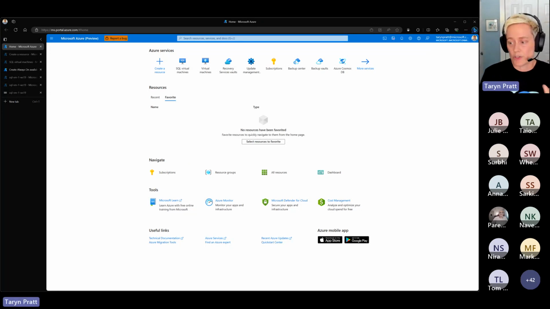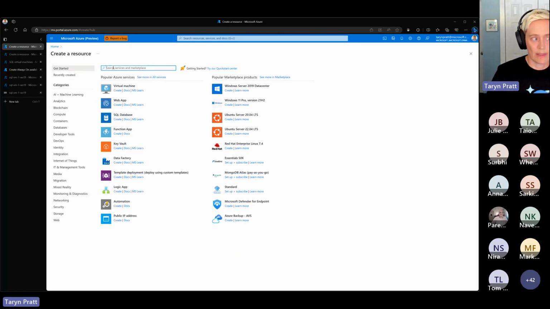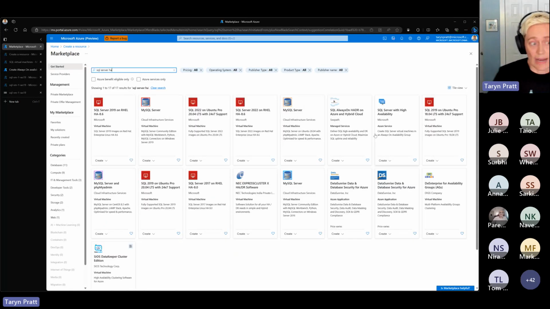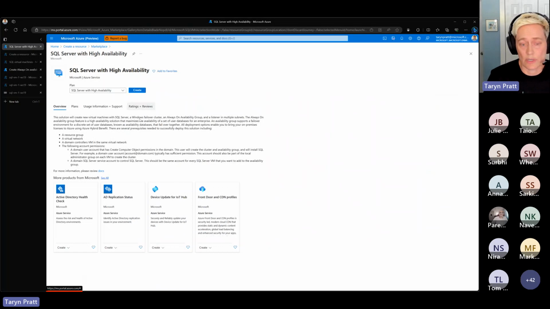So there's a couple of ways that you can access this deployment experience. The first way is the standard: you go to the marketplace, you create resource. This is the problem with live demos, but this was the easiest way for me to do this. So SQL Server, I'm just going to put in SQL Server HA because I'm looking for high availability. We have a new tile in the marketplace. If I can find it, it's right here, the SQL Server with high availability. This is one entry point into it, which allows you to get into our workflow.